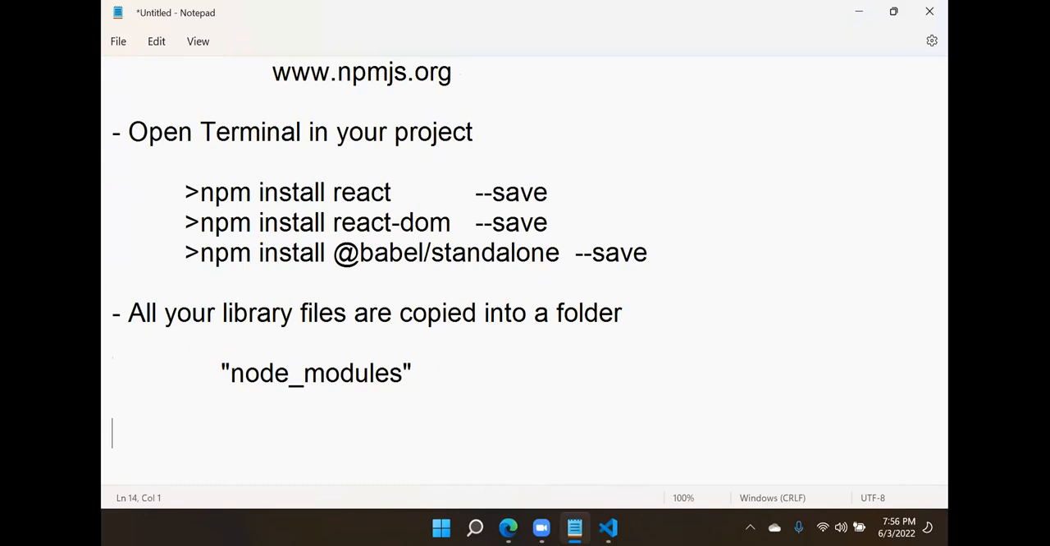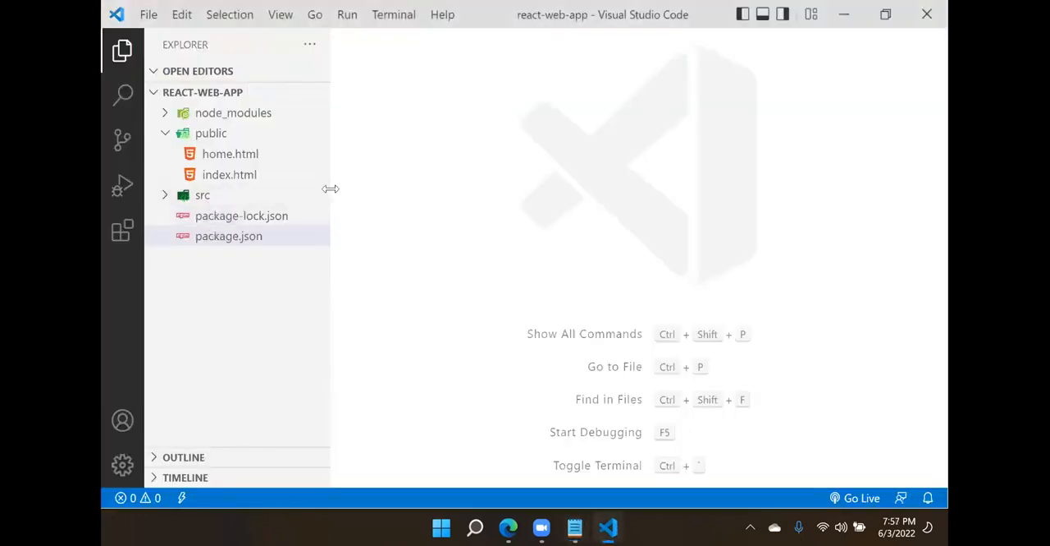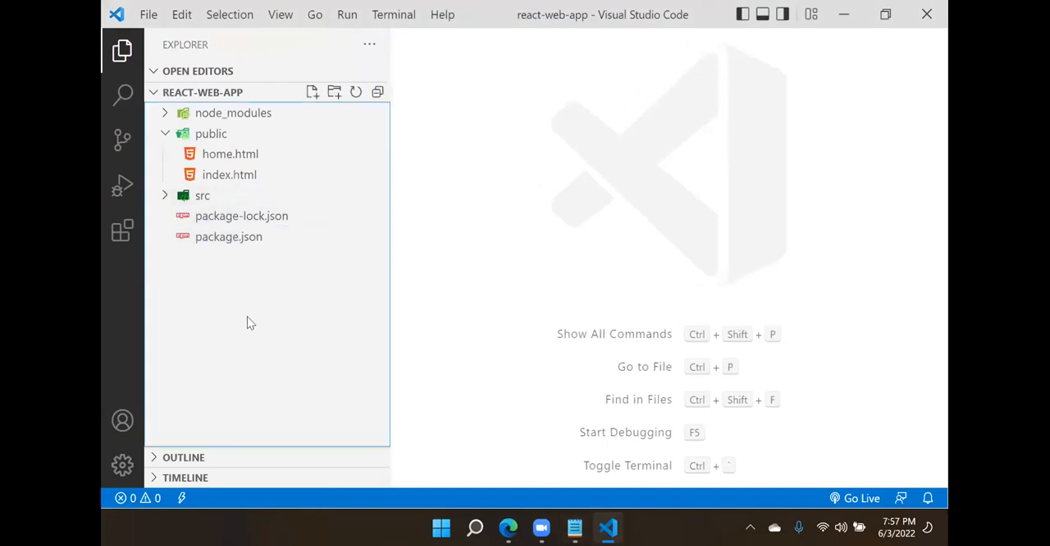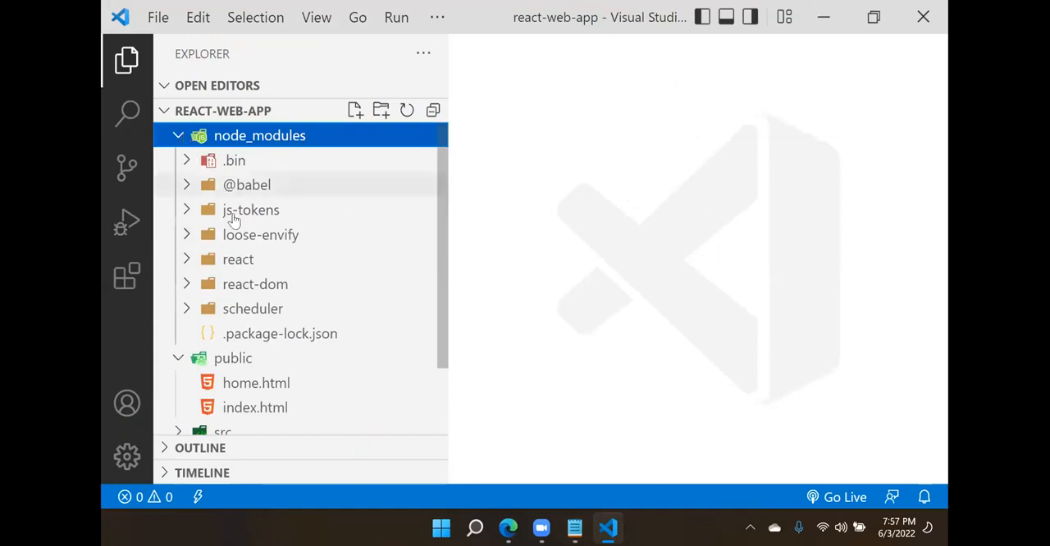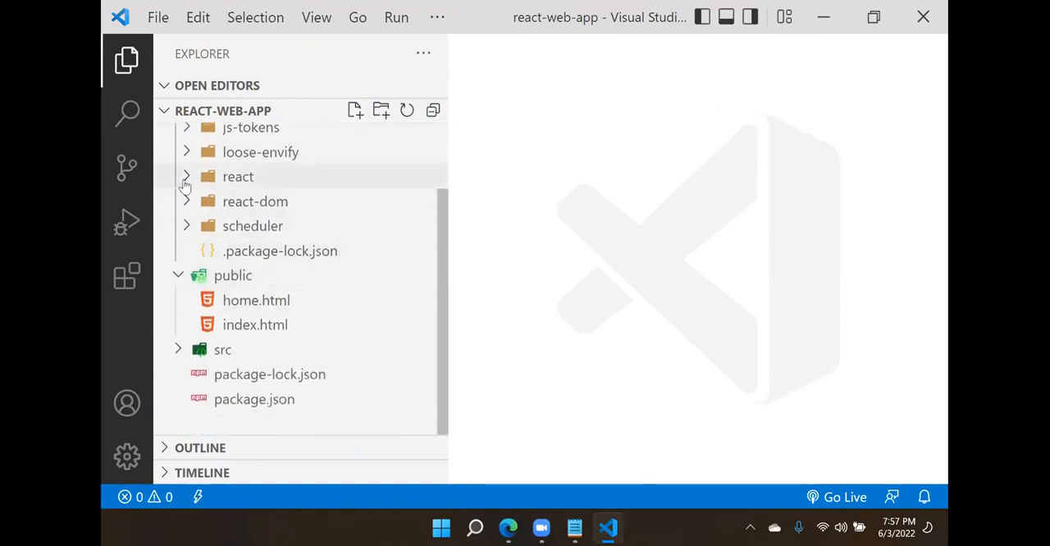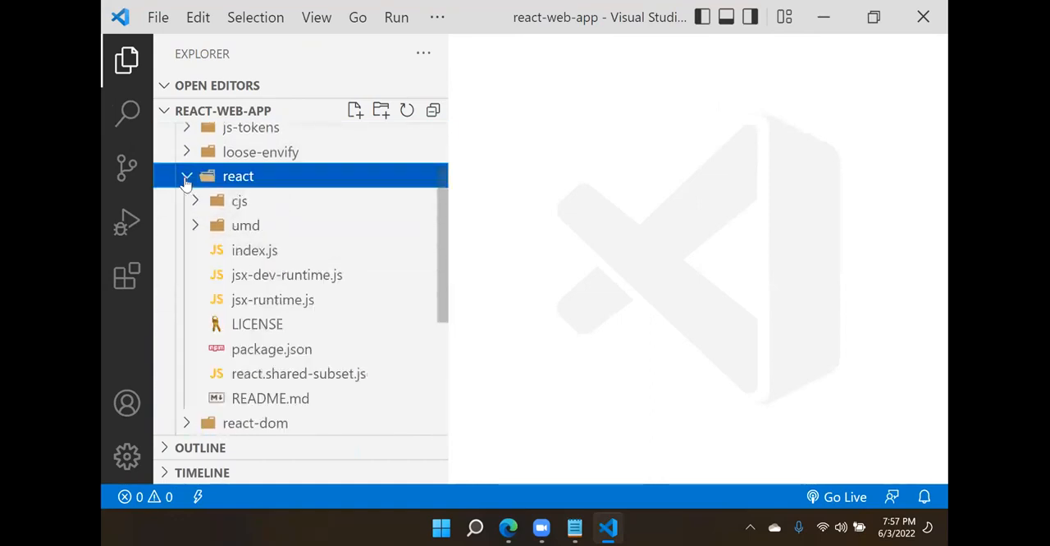Okay, so we have node modules and all the files are present here, but observe carefully. Let's go to node modules. You observe carefully in the node modules, you see there is React DOM. And when I open this React, you see in this React, there are 2 folders, CJS and UMD.